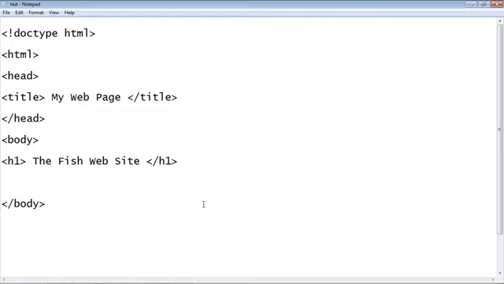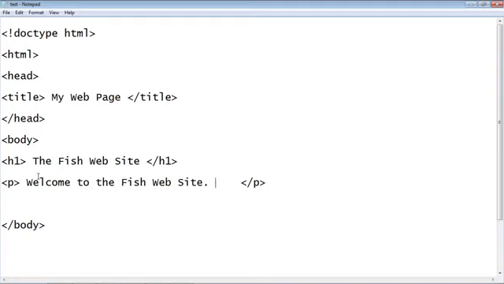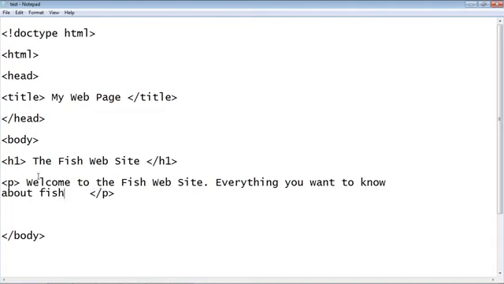And so let's use the P element to create that. So we'll go ahead and create a P tag. And we'll create an ending P tag. And what the P element does is it creates a paragraph, and obviously it stands for paragraph, for any text that we want to put in a paragraph. So we're going to say, welcome to the fish website. Everything you want to know about fish is in this website.